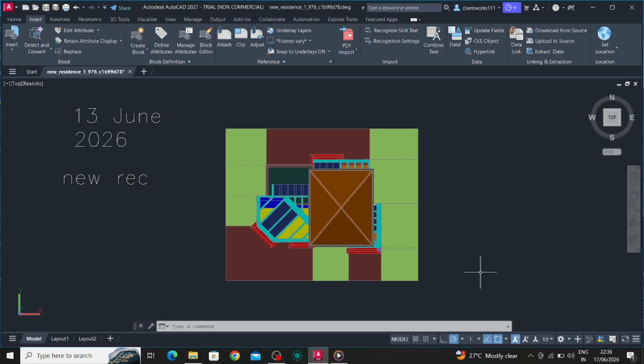Fortunately, AutoCAD has a powerful feature called Fields that can automatically update drawing information for you. Fields allow text objects to display data that is linked to drawing properties, object properties, dates, sheet information, and much more. When the source information changes, the field updates automatically. In this tutorial, I will show you exactly how to use fields in AutoCAD to create smarter drawings that update themselves and reduce manual editing.